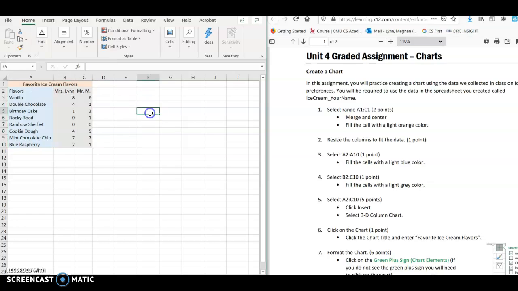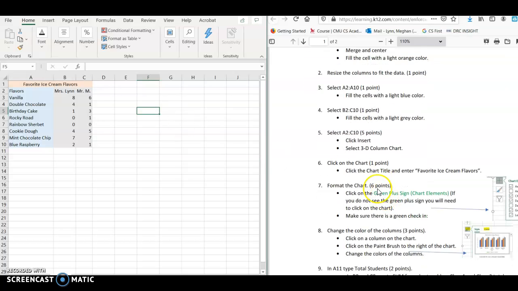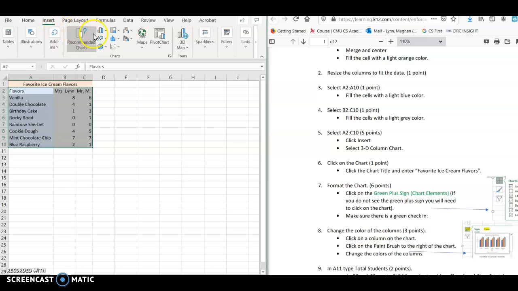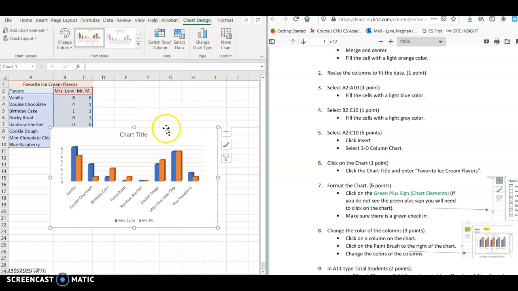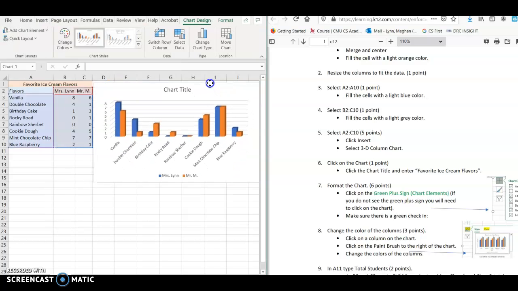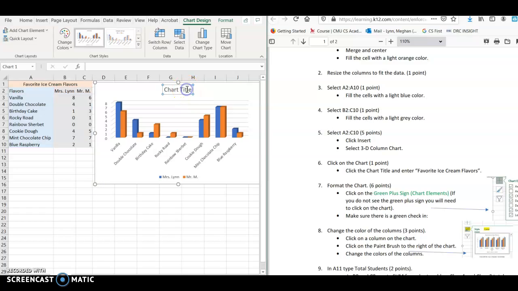Now we're going to insert a chart. In order to insert the chart, we're on step 5. You're going to select from A2 to C10, and you're going to go to the Insert tab, and we're going to choose a column, 3D column chart. So that creates the chart in Excel for you. It's like any other object. You've got handles to make it bigger or smaller. For step 6, we're going to just double click the title and call it Favorite Ice Cream Flavors.